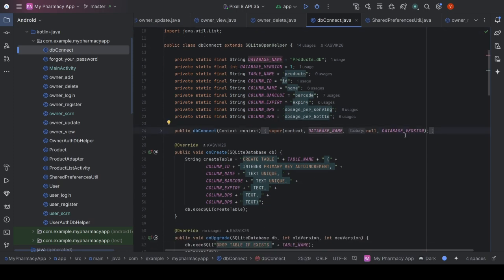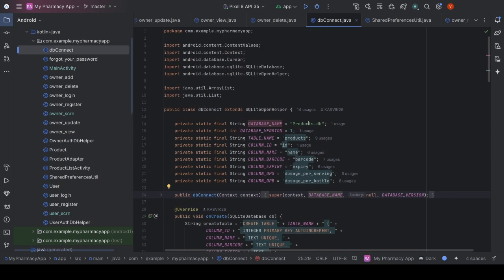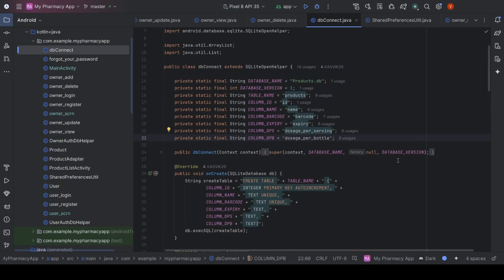Version. The database version is set to 1, allowing for future upgrades. Table structure. The table products is created with columns for ID, name, barcode, expiry, dosage_serving (DPS), and dosage_bottle (DPB). The ID, name, and barcode fields are unique.